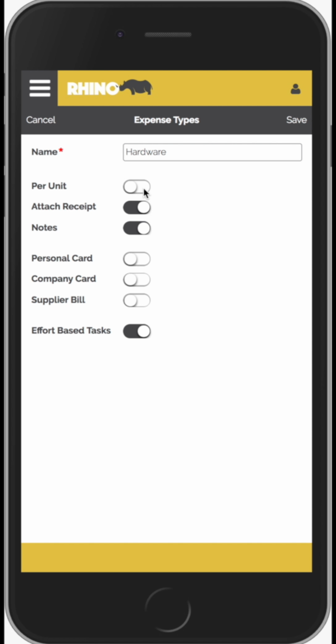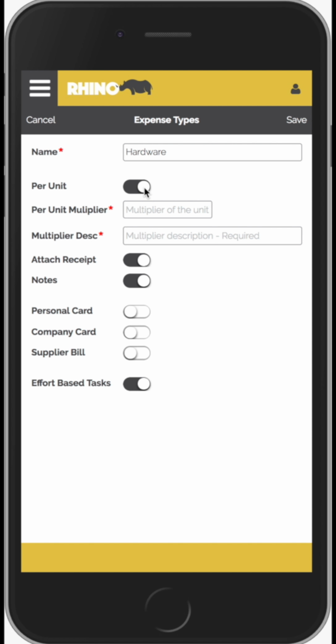We have a decision: is it a per unit expense? You would use this for things like mileage. So if you click in here, you input the multiplier. This means that the user would enter in X number of miles, and it'll use this value here to calculate the cost of the journey. And you can also just input per mile in here as a description.